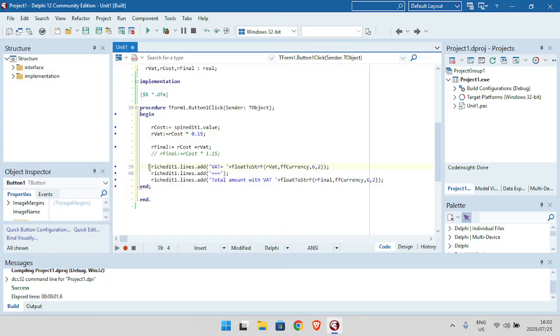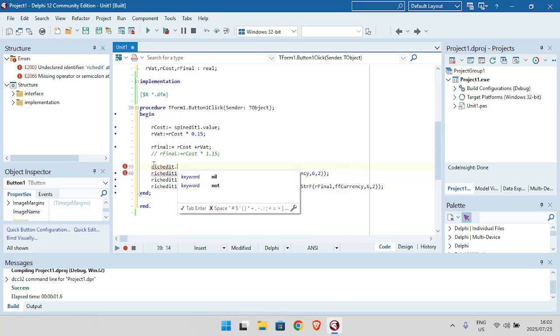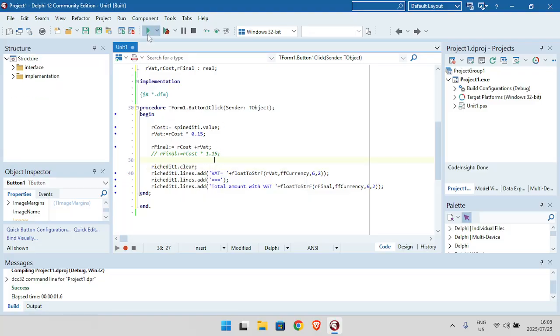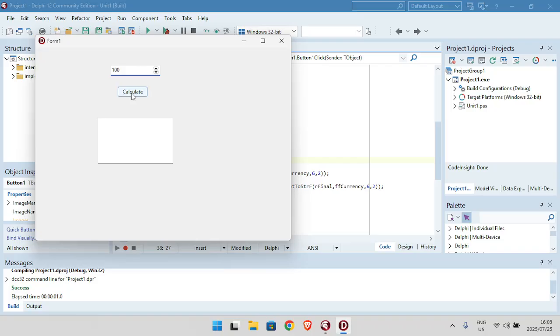I think another thing that we can maybe add here is to clear the rich edit every time before we load in the next value. RichEdit1 will clear. Let's add 115, add a 0. You can see it cleared the previous one. You just add a new one. 150 Rand VAT, and the total cost is 1,150.